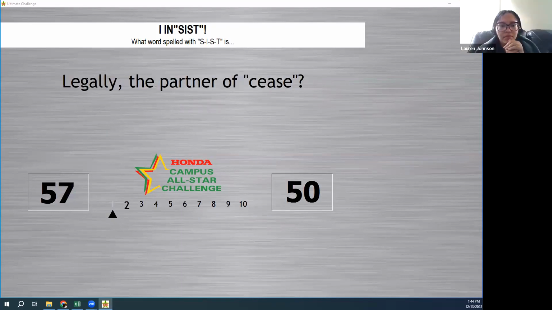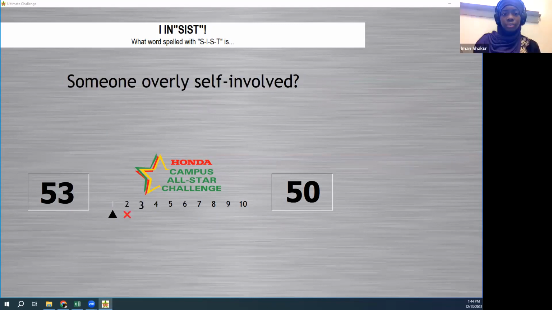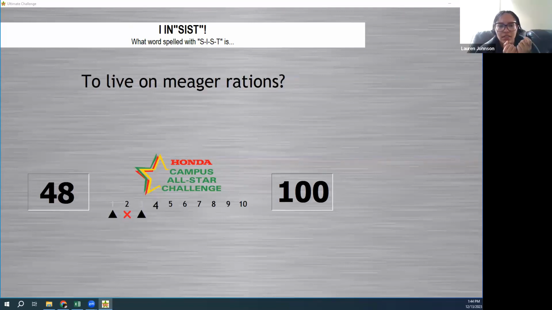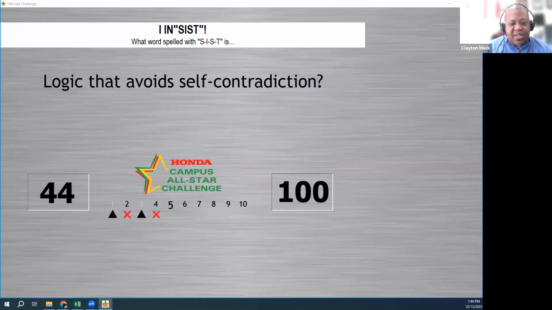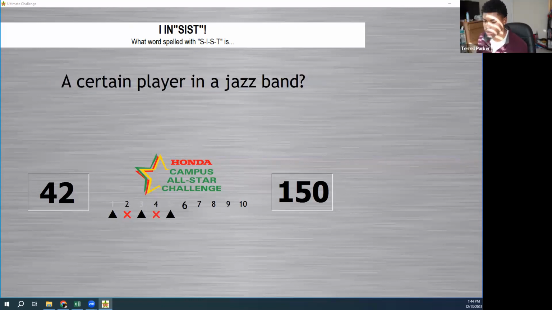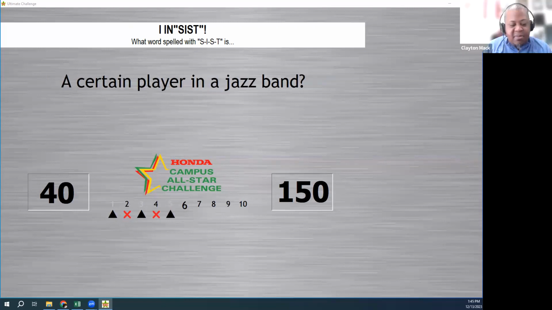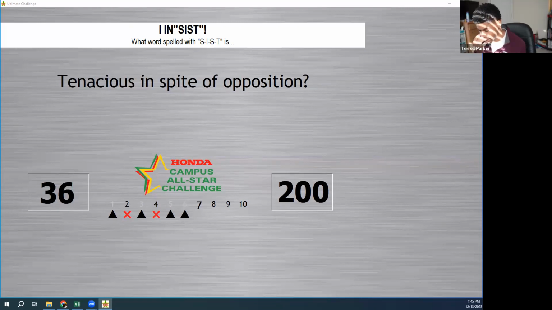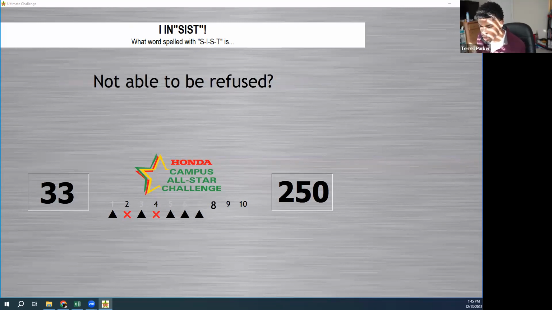Stepsister. Correct. Legally the partner of Cease? And desist. Desist. Incorrect. Someone overly self-involved? Narcissist. Correct. To live on meager rations? Pass. Logic that avoids self-contradiction? Consistent. Correct. A certain player in a jazz band? Bassist. Correct. Tenacious in spite of opposition? Persistent. Correct.